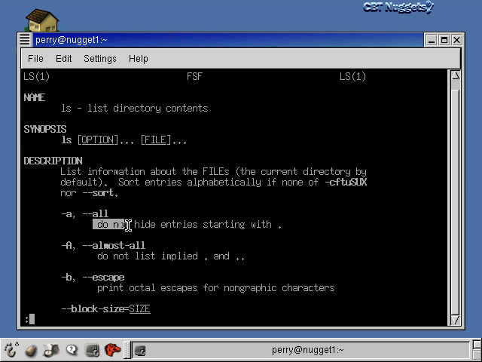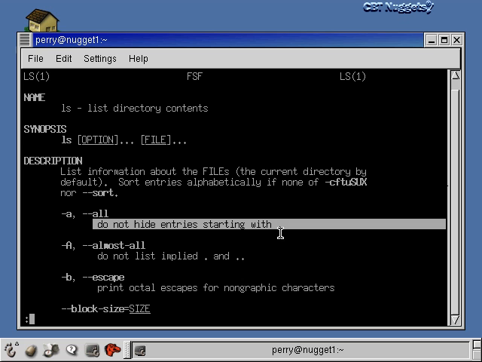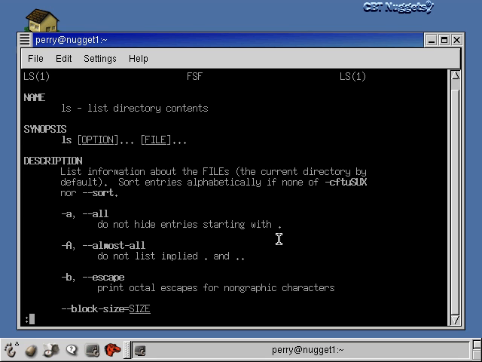You can see here from the description, it says, do not hide entries starting with a period. So if you're not familiar with Linux, you might say, well, what files start with a period? The files that start with a period typically are user configuration files in your home directory. So when we get out of the screen here, we'll do an ls -a, and you can see all those files that start with a period.